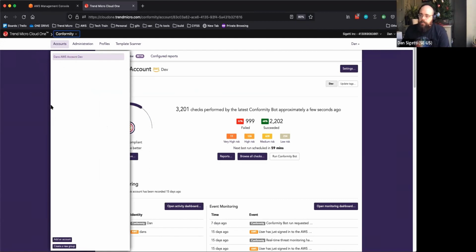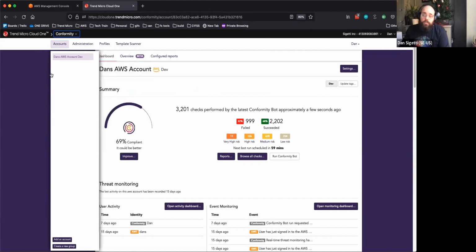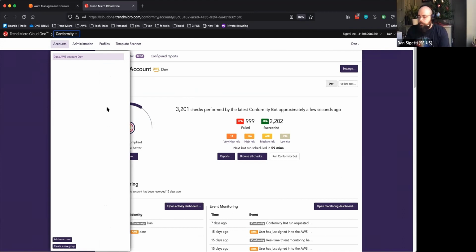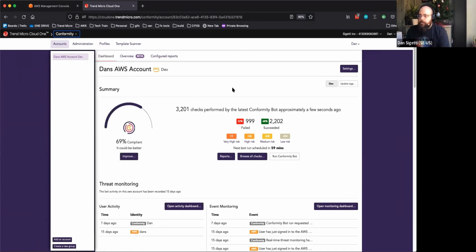If you had other accounts that you also wanted to look at, you can add them in here as well. Let's say you're an organization with 50 AWS accounts. You can connect all 50 in here as well. Or if you have Azure mixed in, GCP, et cetera, you can add those accounts in and they'll each have their own listing underneath on the left-hand side in the sidebar here. You can create groups, all those types of things.